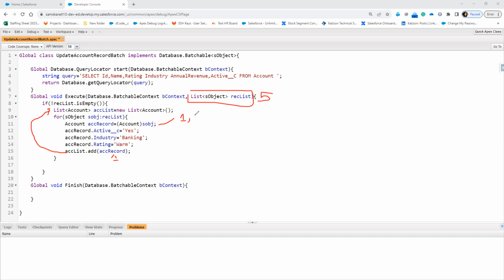Now second, it will take the second record. It will first convert the second record and update the information. Then I'm storing the second record into the acc list. Similarly, third, fourth records. Similarly, I'm updating all the records. Each record I am storing into the acc list. Once I'm done with storing all the records, then finally I can update it. So this is the for loop.